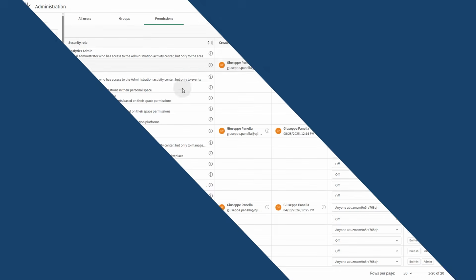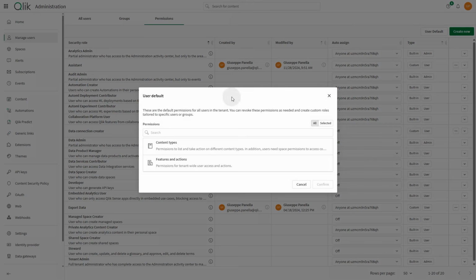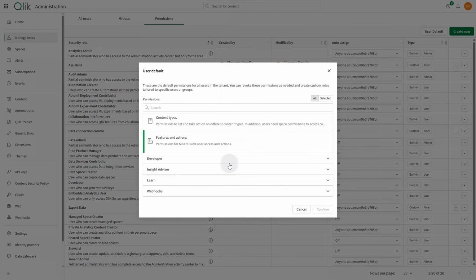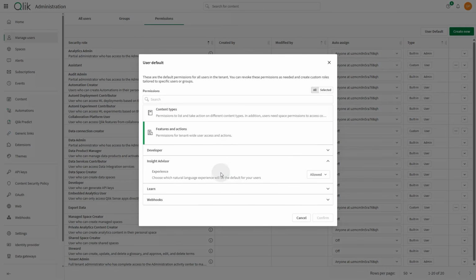A new scope in Qlik Cloud gives administrators full control over Insight Advisor access. It includes two options. Allowed: Insight Advisor is available to all users in the tenant. Not allowed: Insight Advisor is disabled for all users.